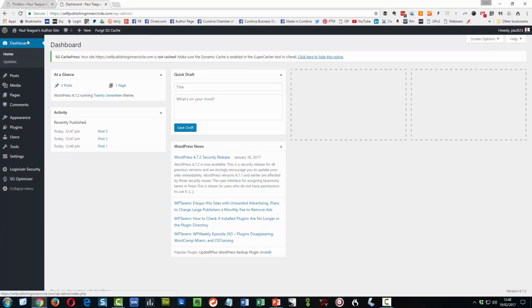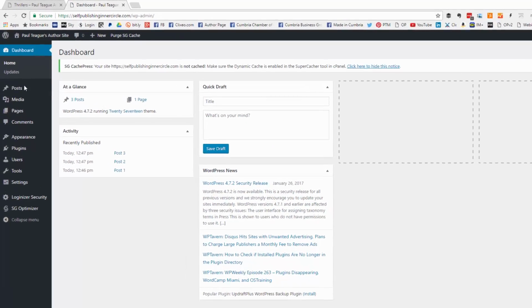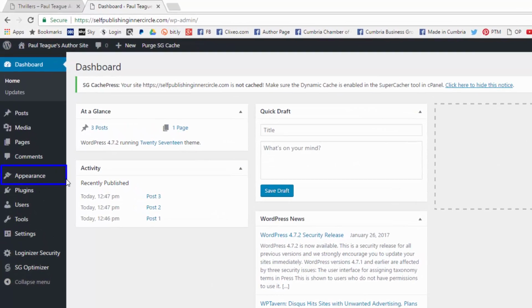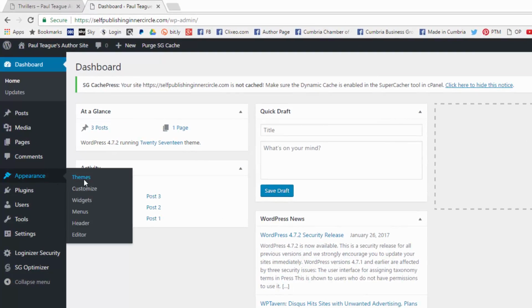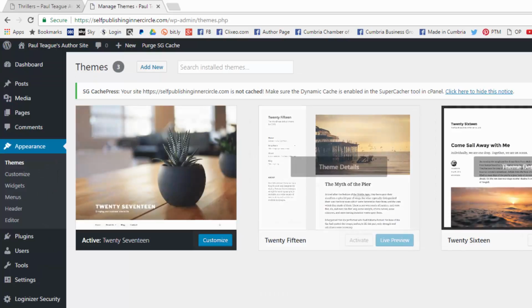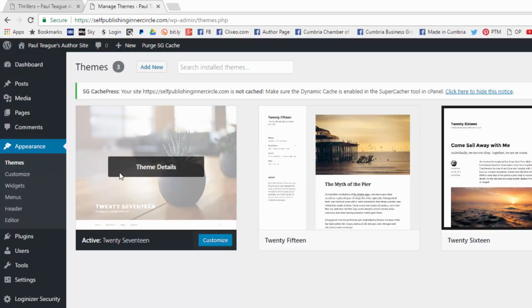So I'm going to go back to my dashboard, and to change that theme, I need to click on Appearance. If I click on Appearance and Themes, the great thing about WordPress is that you can get loads and loads of free themes, and you can pay for themes. Now, I actually pay for themes. So I use Thrive Themes, Divi Themes, which is by a company called Elegant Themes, and I use Optimize Press.